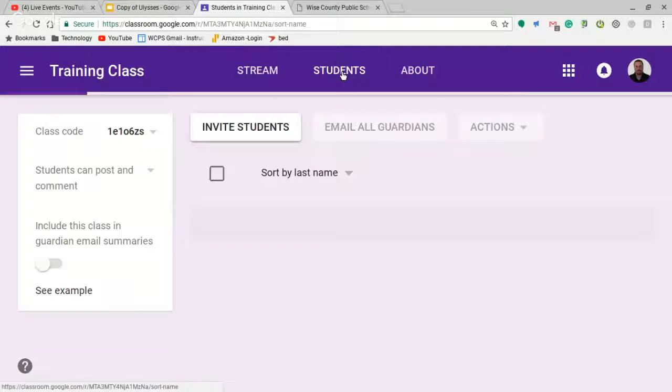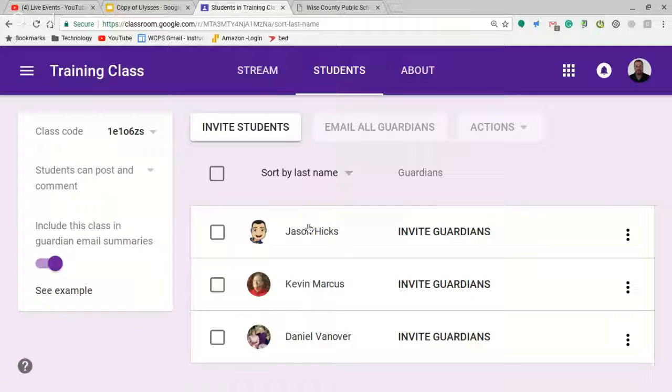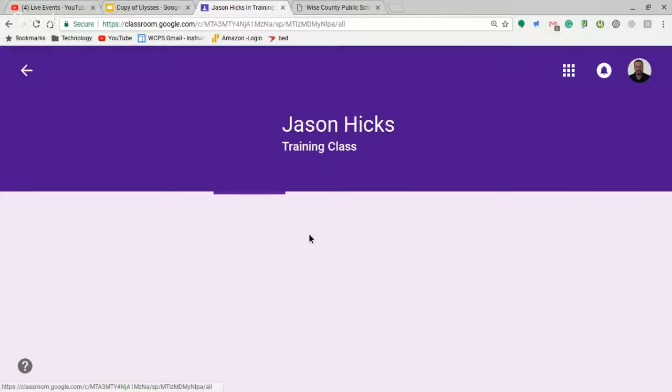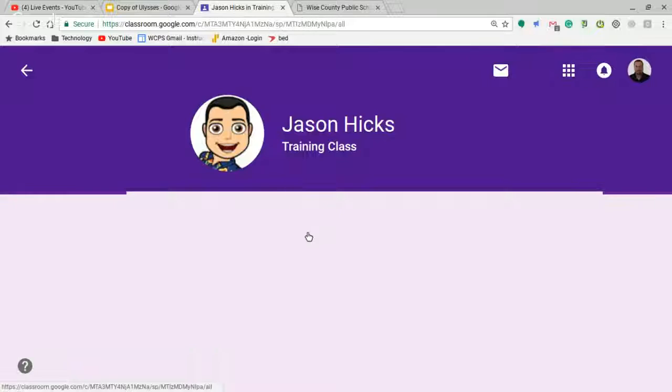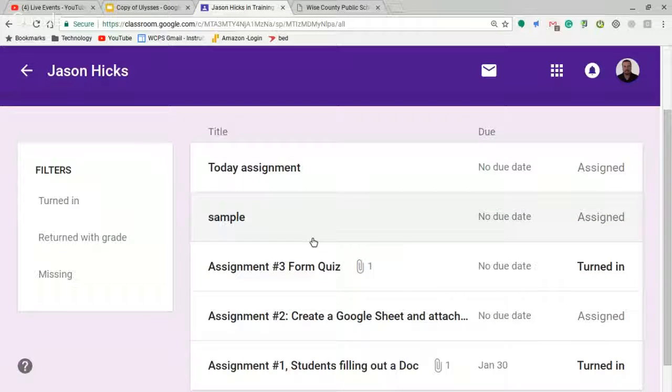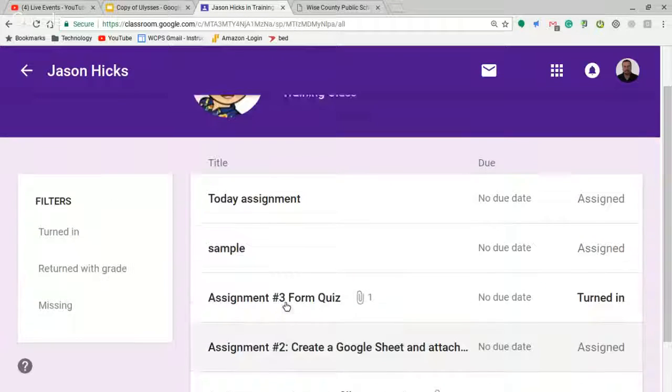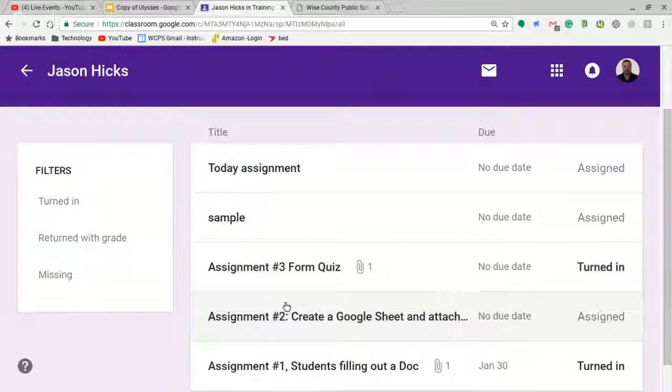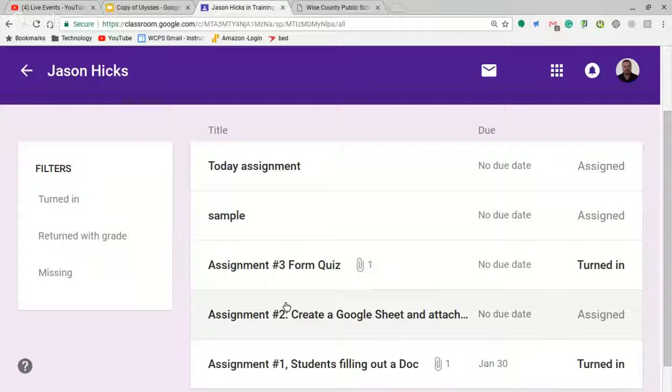If you go under the Students tab and you click on a student's name, it's going to pull up every assignment that's been assigned to that student. So here's all the stuff that has been assigned to Jason Hicks. And you can also filter it by whether they've turned it in, whether or not you have graded it, or if it's missing, if they have not turned it in. So that's something that's very new. It's less than 2 weeks old, actually. So this is a new function within Google Classroom that has got a lot of people excited.